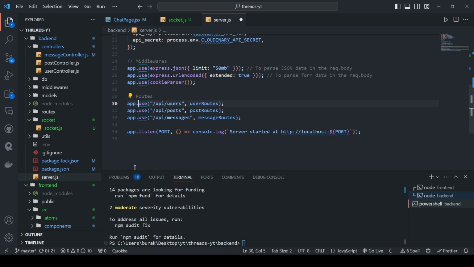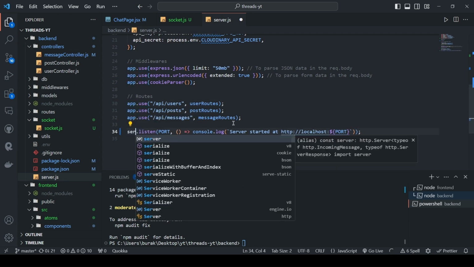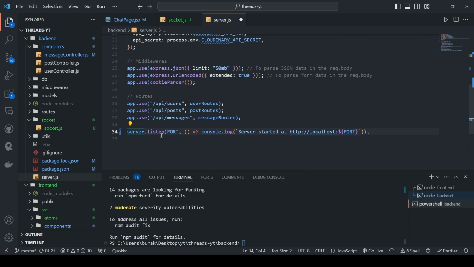But we're gonna change this last line, and instead of listening to this express app, we'll listen to our HTTP server that we created. And now, by changing that app with this server variable, we are able to handle HTTP requests as well as socket server related things. So believe it or not, this is all that we need to do to set up a socket server.